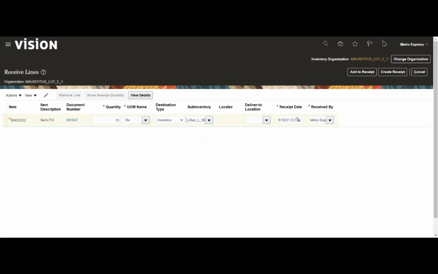So I have attached the unit that we created. I think we did not give the location, so I'm just leaving this as it is. And the receipt date is the same. We gave the expected receipt date, so I'm giving the same date. And this is auto-populated based on the access that we have, so it will be directly this particular user called Metro user.